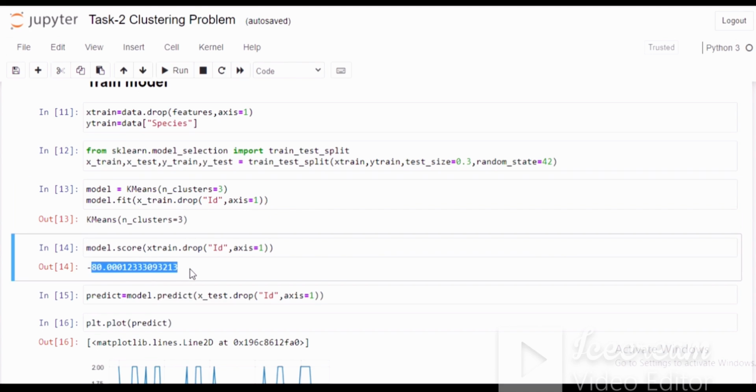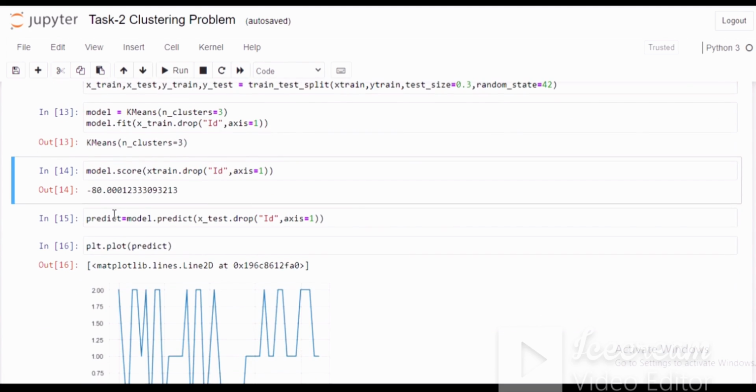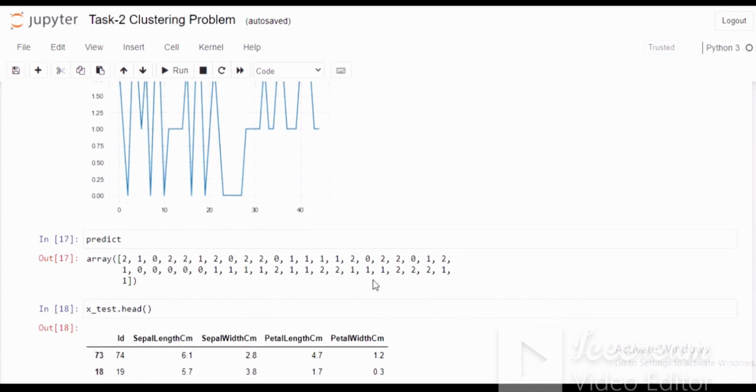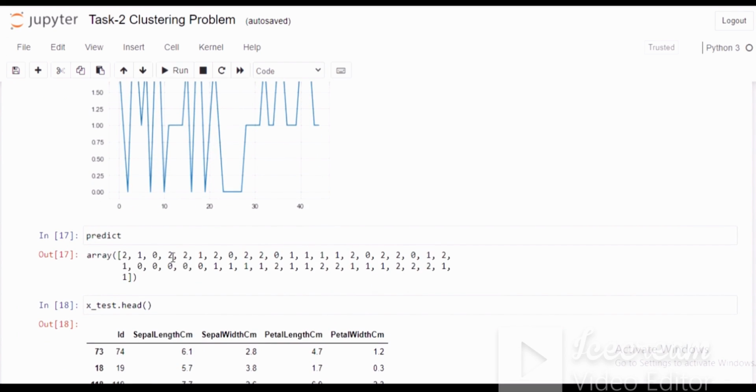It's -80. Sorry. Right now we take the prediction by using the x_test data, and also we drop the ID axis. So we store all the predictions in the predict variable, and now we are plotting the predict variable values to see how they move. It is a 2D line graph, but it can be implemented as a scatter plot as well. So it's like this.